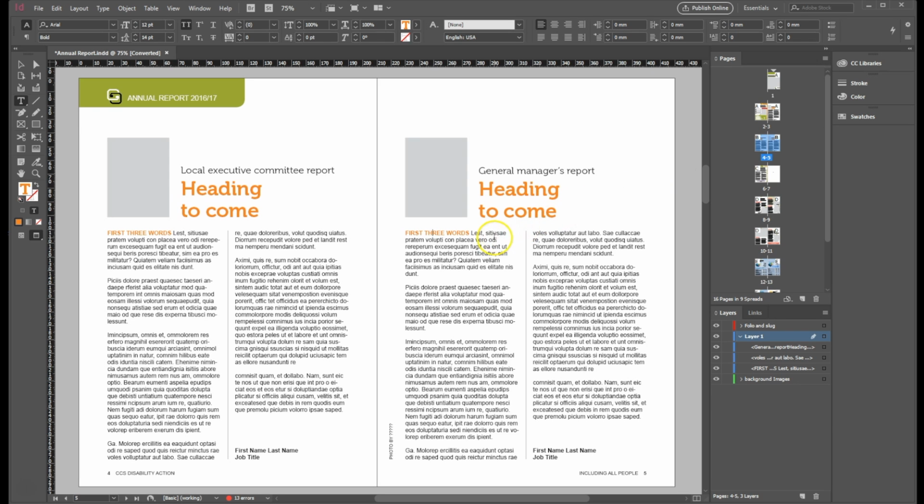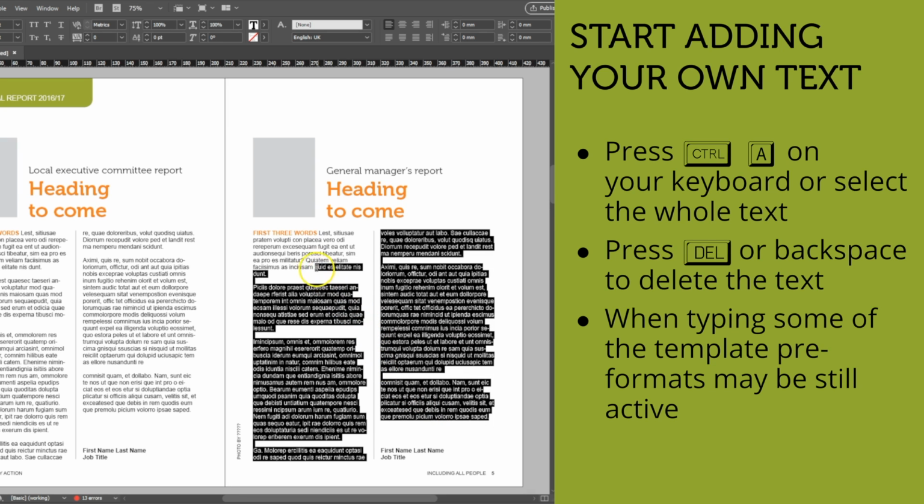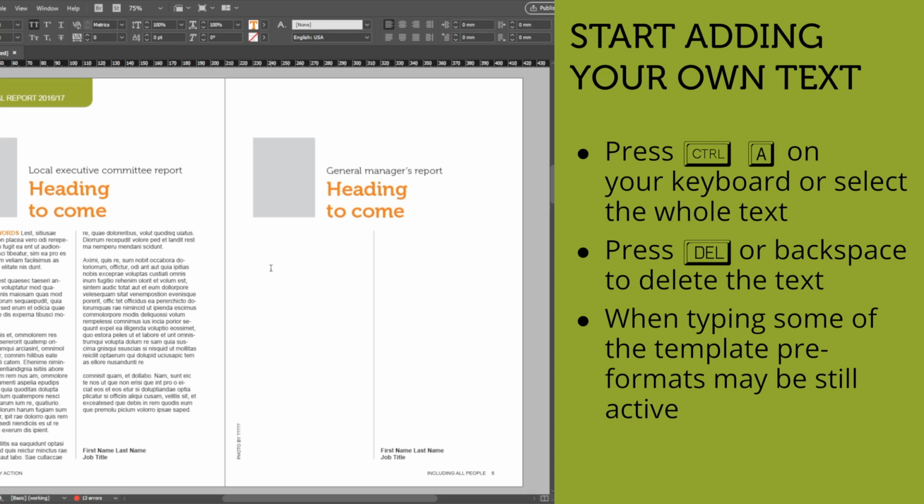You can now type text into the box you are editing. Let's first delete the placeholder text. To do so, highlight all the text with your mouse and then press Delete or Backspace on your keyboard. To select the whole text, you can also press Ctrl A, and this will select all the text within the box at once. Now if you start typing, you will notice that some of the template's pre-format is still active. You will need to change this formatting.